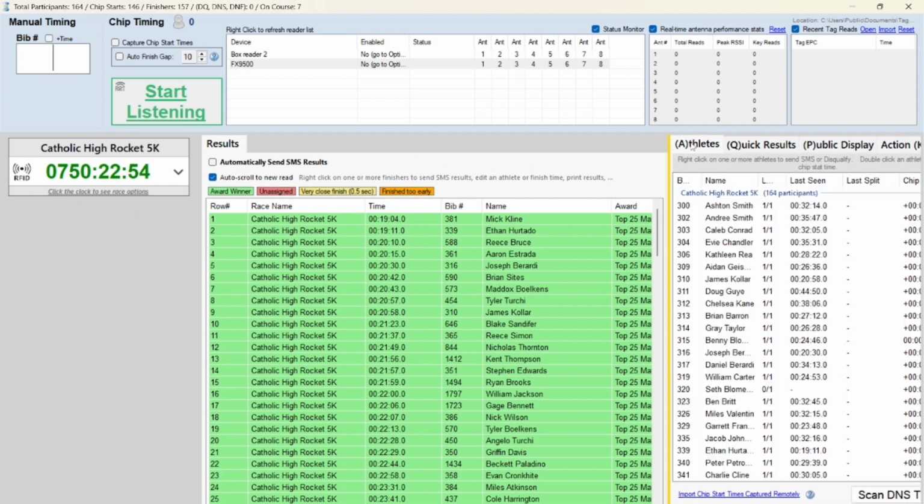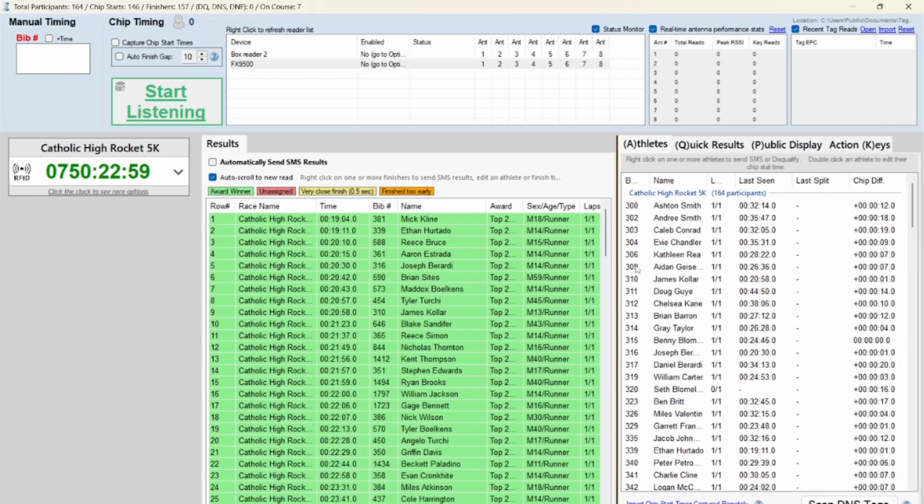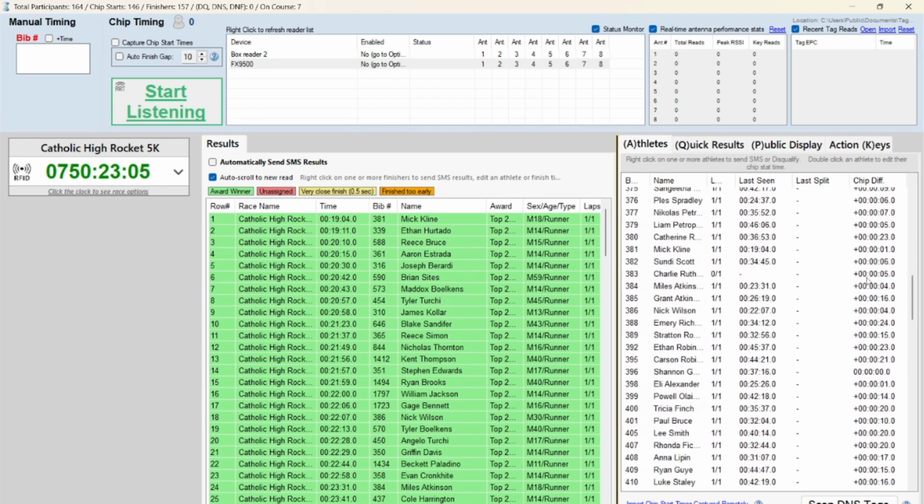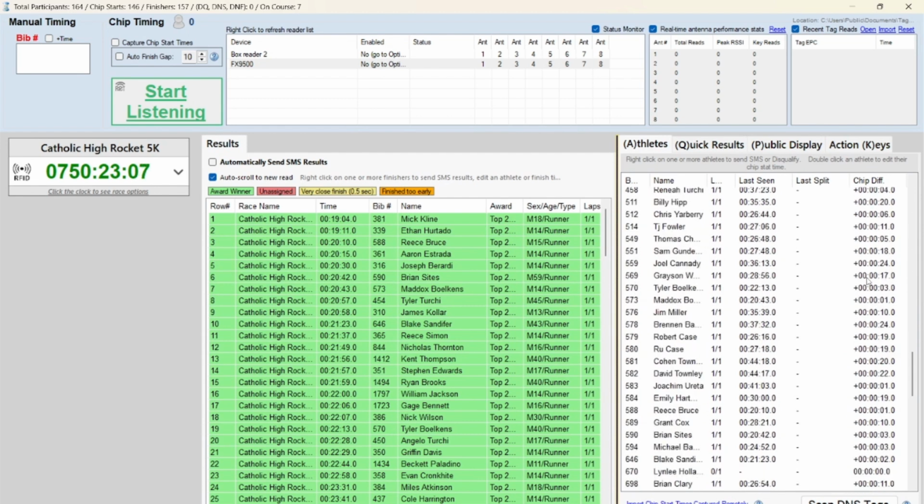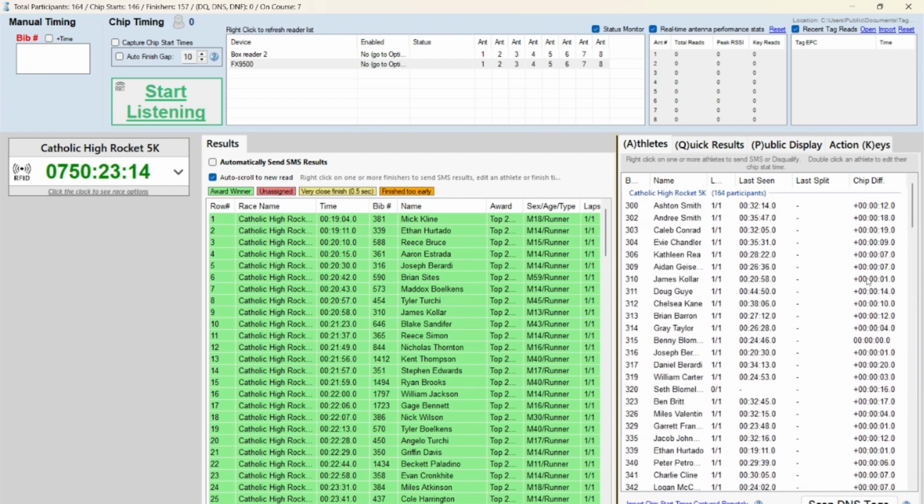And then one final thing I did was I made it so that the chip start times are, if someone started after the gun started, it's now a plus sign. And if someone started before the gun start, it's a negative sign. I did that because to me it was a little confusing. I just want it to be very straightforward. If it's a negative time, that means that's an early starter.